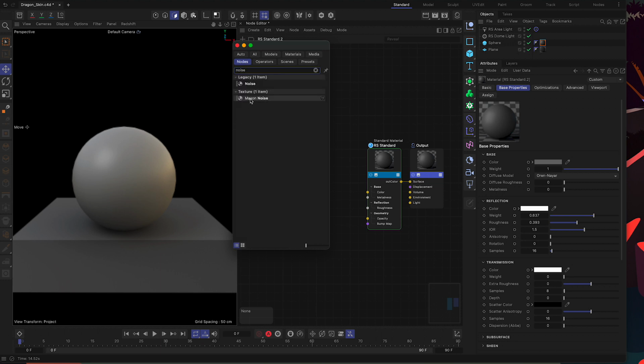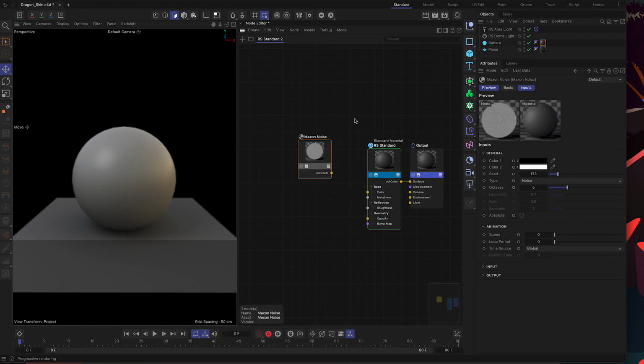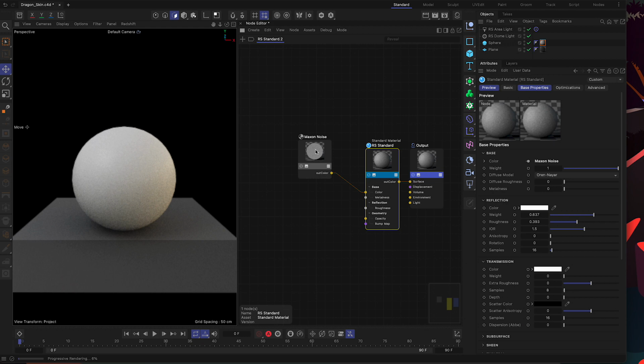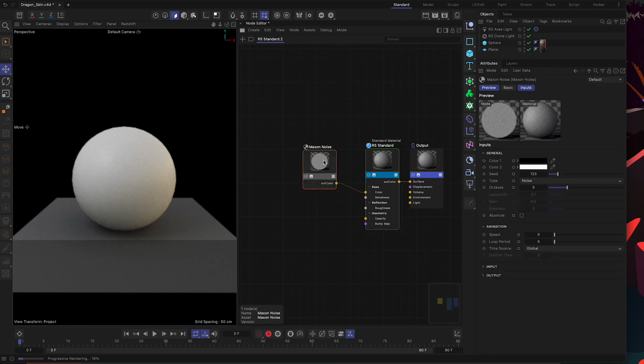And if I type in noise, I get Maxon noise, or the old legacy one. Don't use that one. Use Maxon noise. And if I just double click, that comes into the scene. And I'm going to just ramp this right into the color of that standard material. Right off the bat, the color has changed. It's lighter, but it's hard to see any noise. And that's because the noise pattern is so small.